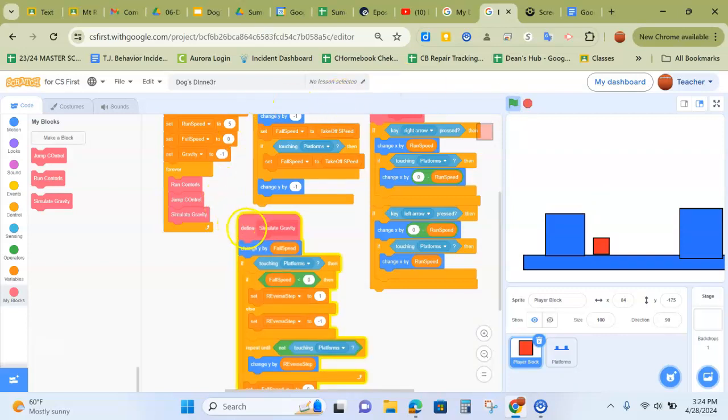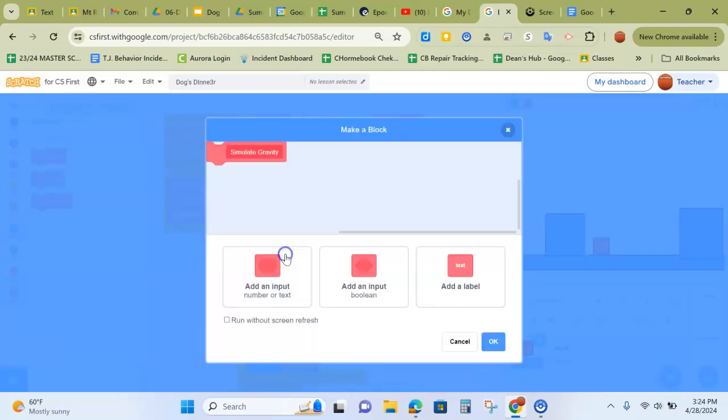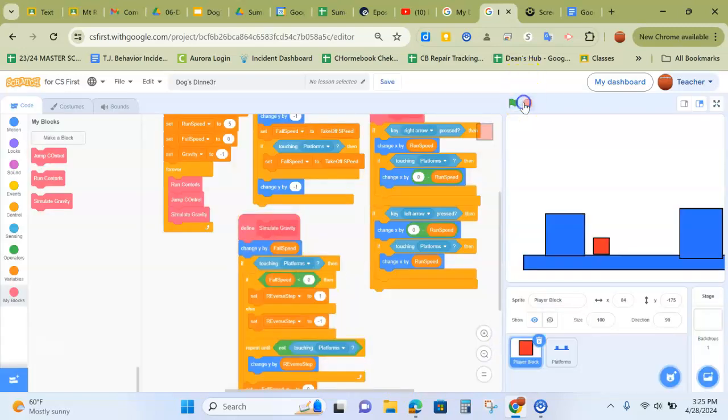So what you're going to do is right click on simulate gravity, the define simulate gravity, click on it and get to edit. You're going to check off the box run without screen refresh. This will get the simulate gravity to keep going and going and going, so it should not have the slow motion effect. We should have a nice smooth jumping square and a nice smooth landing. And now we fixed all our bugs.